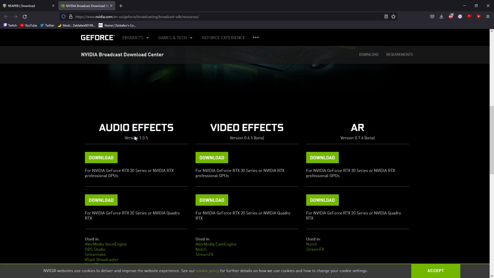What you're going to want to do is download the audio effects software based on the card that you have. Make sure you get the right software, and the links will be provided in the description down below. But once you get these downloaded and installed, you're going to want to go ahead and restart your computer.